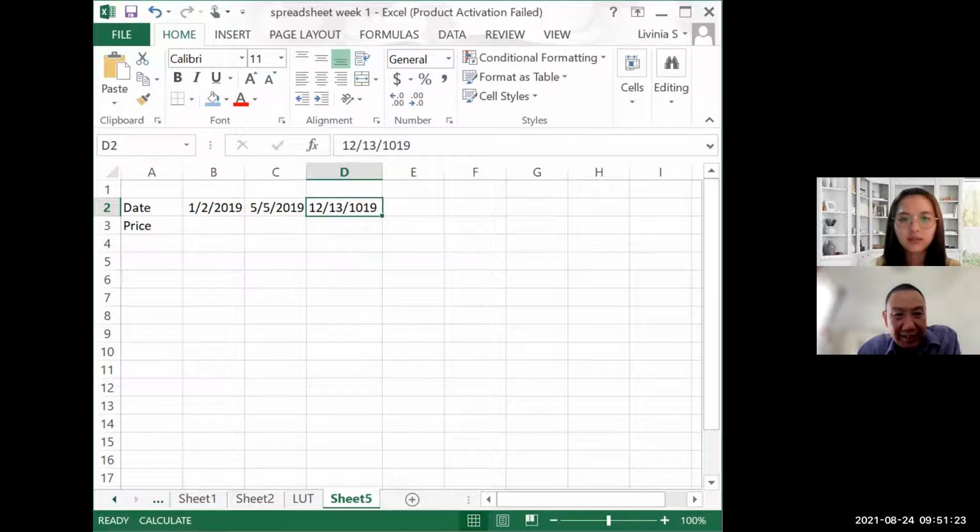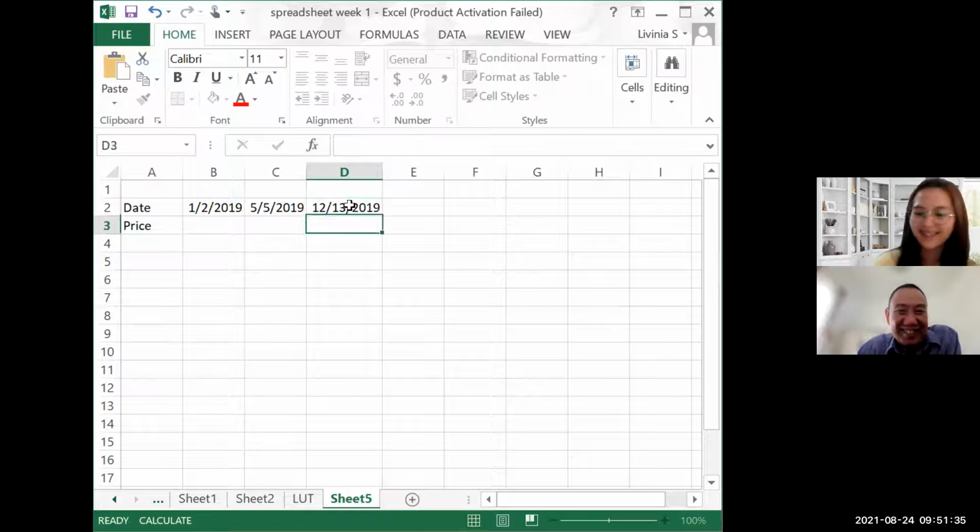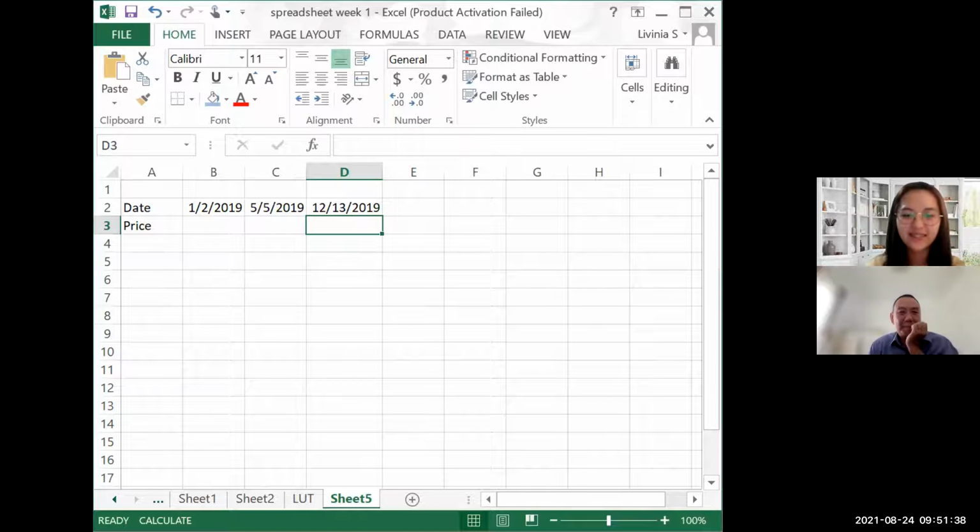The last one is a little bit strange: this is 10/19, so I think you need to put 2019, right? Okay, thank you, sir. And then we put the price. Important is this: the date must be in ascending order. The date must be in order, because you use true later in the lookup.